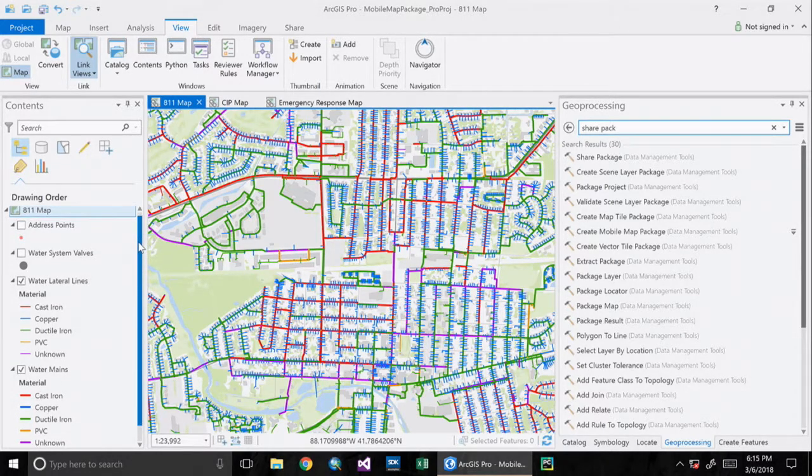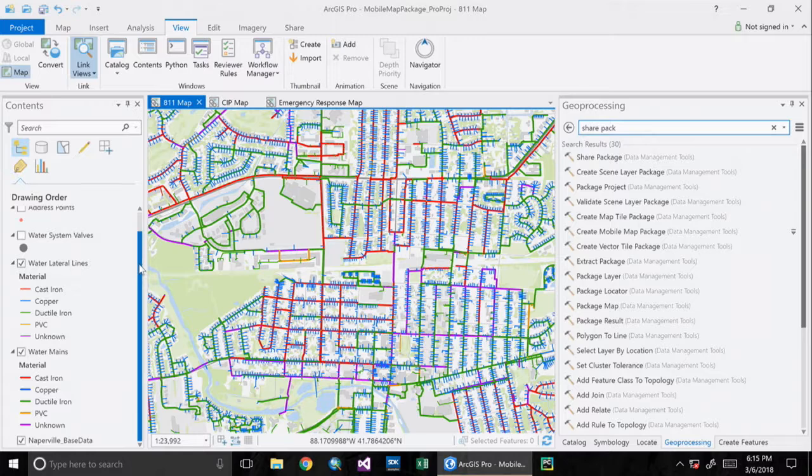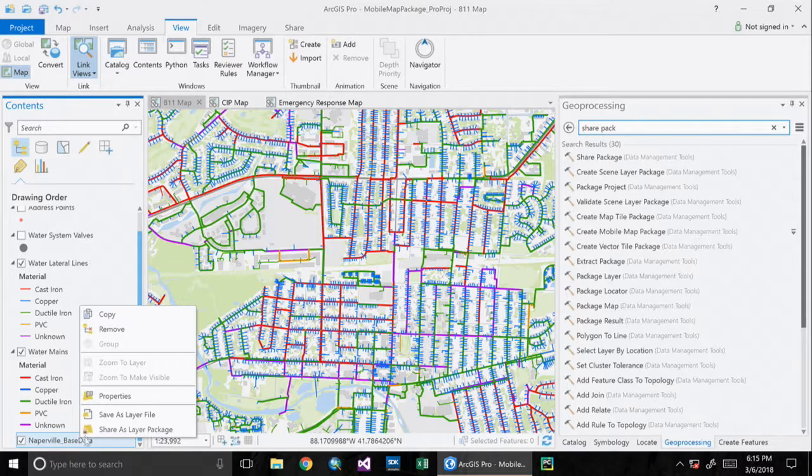So this 811 map, for example, we're showcasing water system valves, which are turned off by default in the table of contents, water lateral lines, and water mains. And the point of this 811 map is to reflect the symbology in such a way as to distinguish between the different pipe types that are out there, the pipe materials. And one of the other things that you'll notice is I've got this base data.